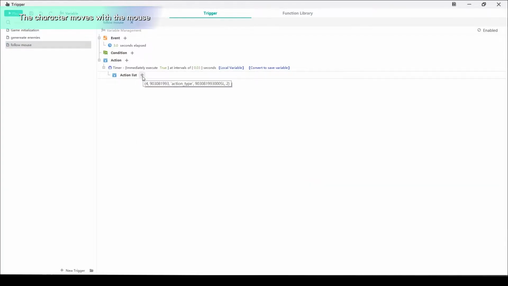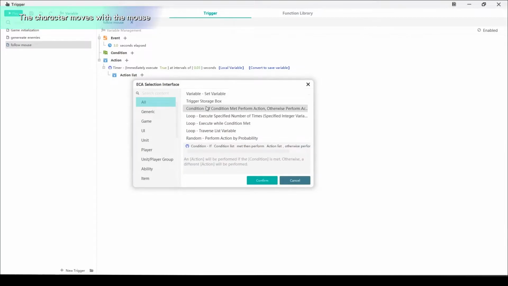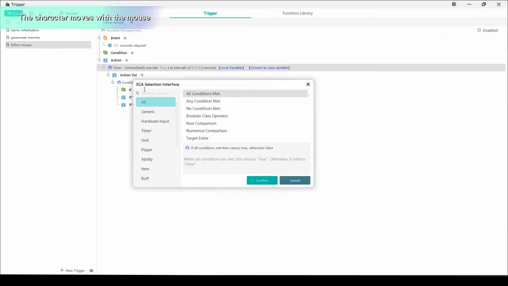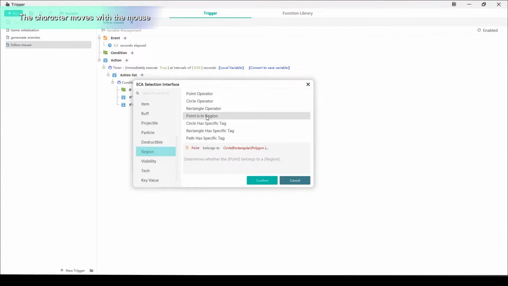Then, add an if condition action list to determine whether the mouse is inside the region. If the mouse of the player is within the region we just created, then add a variable to record the mouse position under the if then action list.